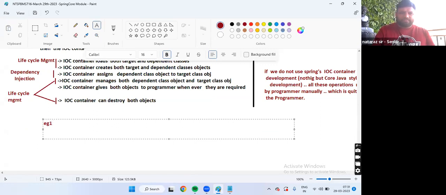Examples of dependency injection. Example one on dependency injection.